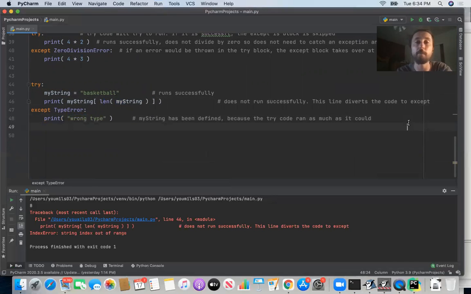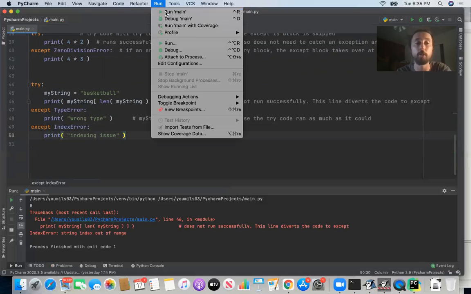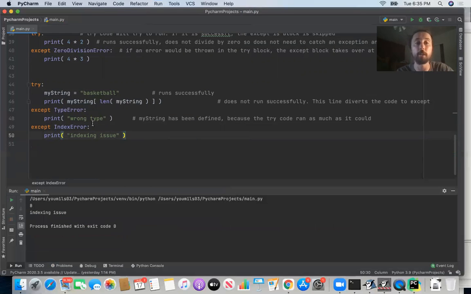So here you would have to say something like wrong type, but it turns out that you can actually catch multiple types of exceptions. Now what you could do is say except, and then index error, and then you could say indexing issue or something like that. So now if you run the code, we are able to prevent the exception, right? So now you just get 8, and then you get indexing issue. So hopefully that makes sense to you.